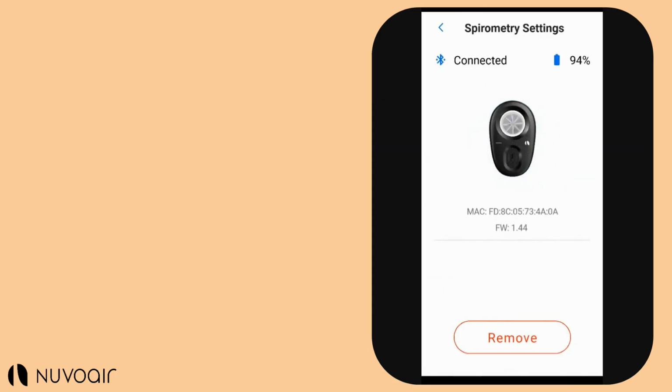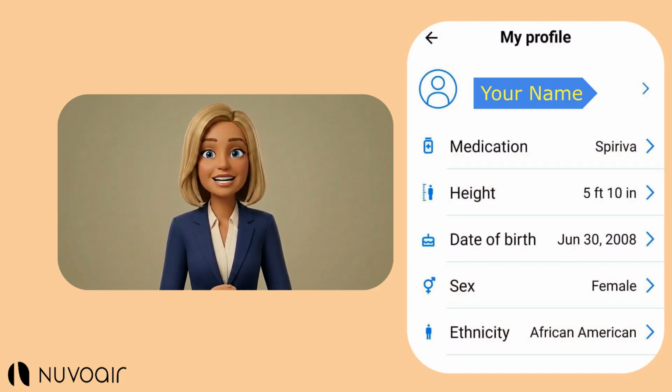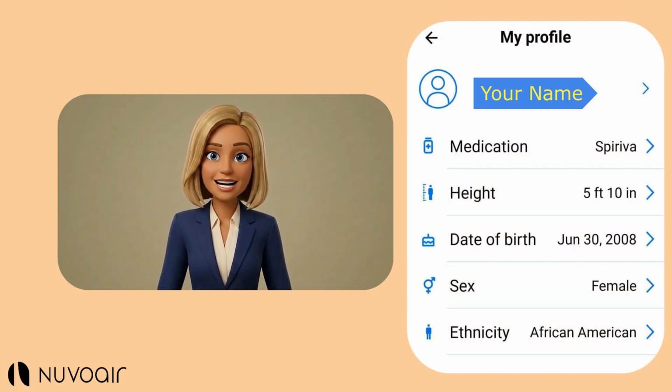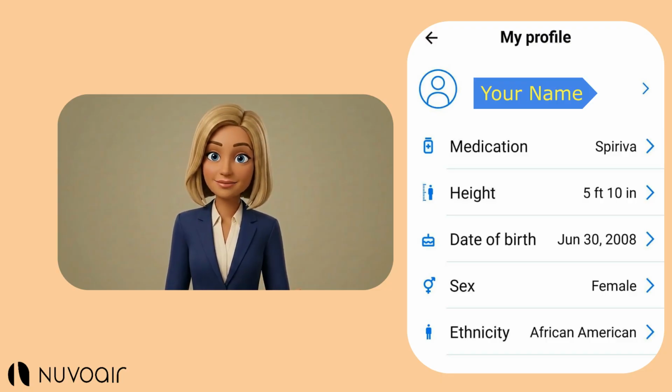Before you go, please go back to More and update your profile. You can add your medications here as a one-stop shop for all of your medications, but please remember to update them when you stop or start new medications. The most important areas to fill in are height, date of birth, sex, and ethnicity.